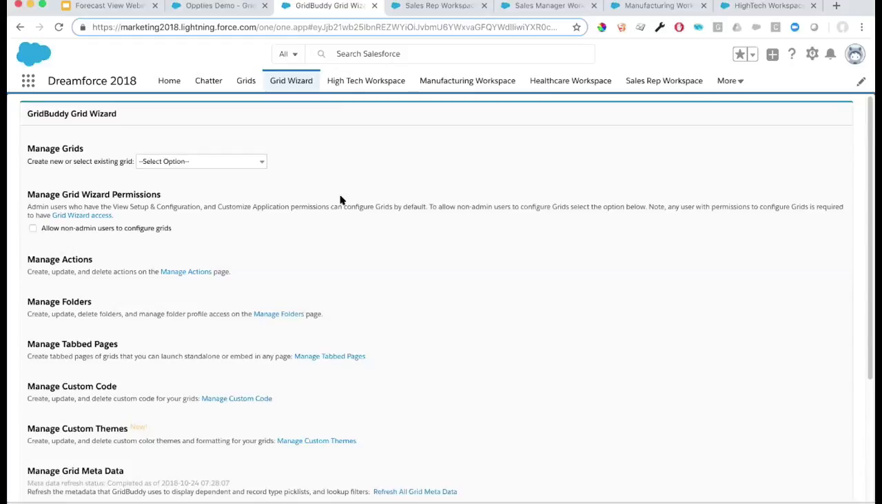Okay, yeah. And then we have Kevin asking, are charts available on grids that include child objects? Yes. So charts are available on grids that include child objects, and the dimensions that you can select for your charts can include fields from either the parent or the child.